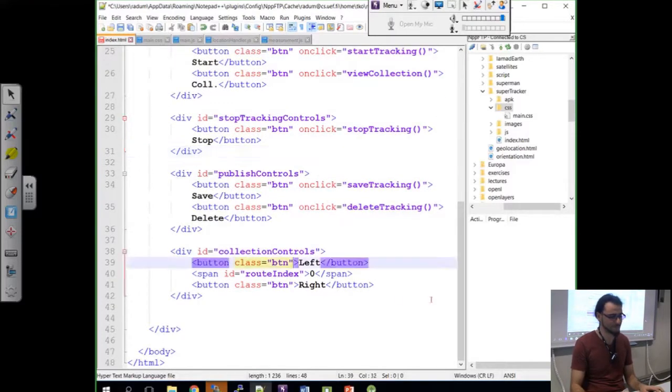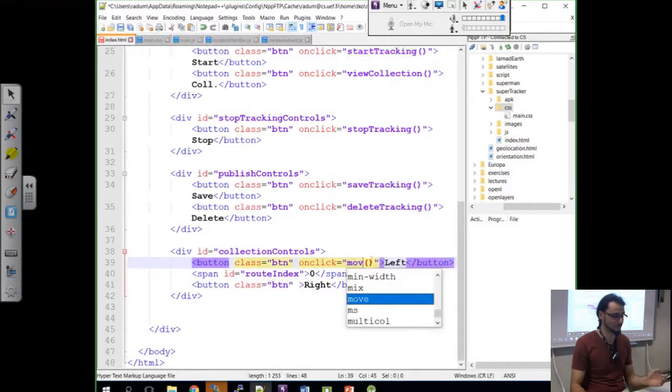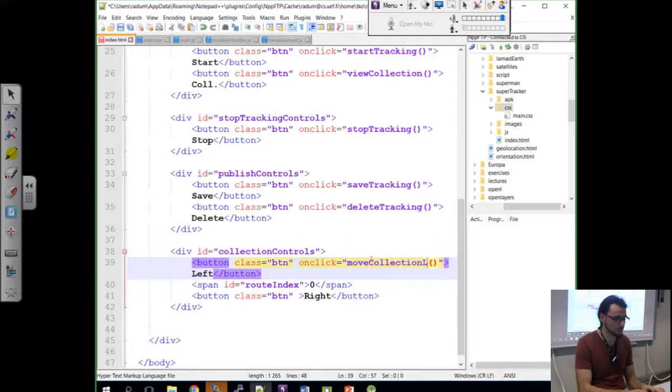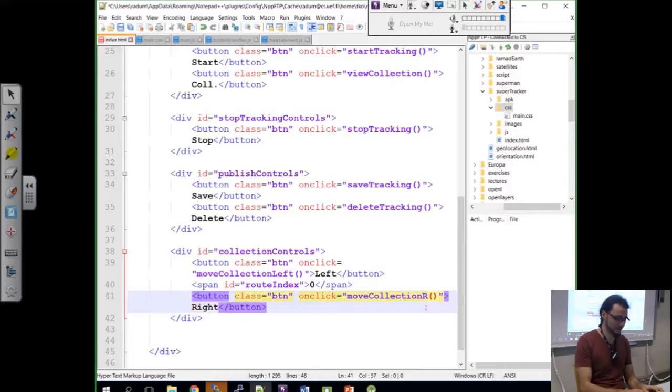Delete tracking. And then the left and the right here are also going to be important. I don't know, maybe move collection left or something like that. You can practice your naming skills later if you try this code by yourself and maybe improve my selections. And the right button will move this collection to the right.